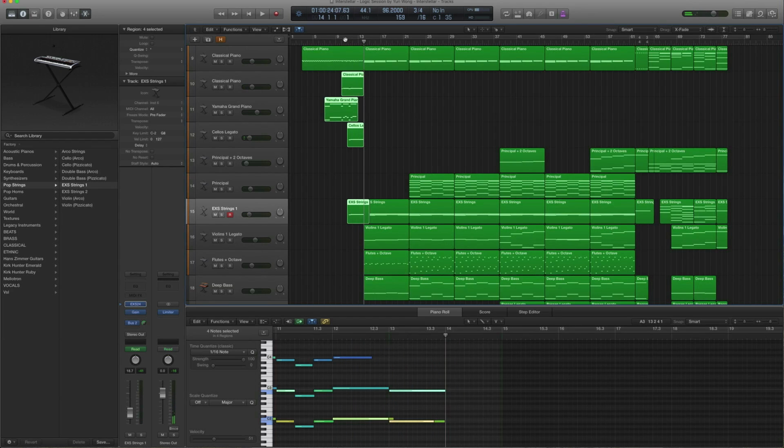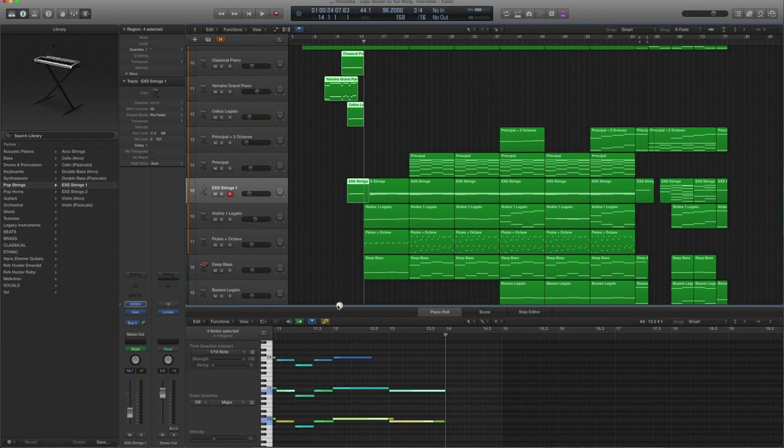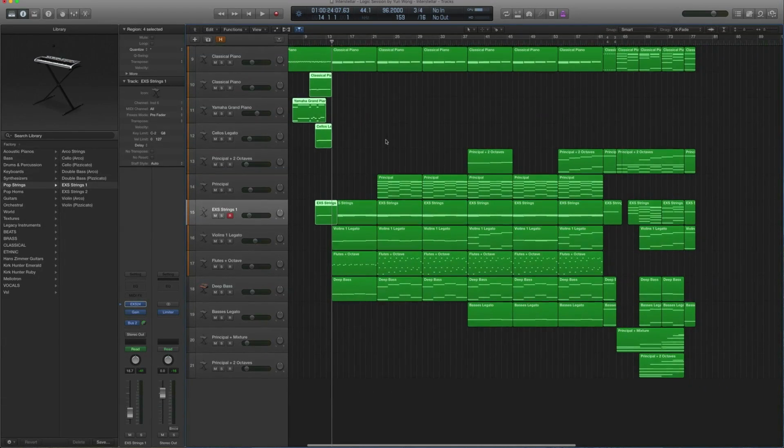So this part is just the intro, and then we come into the proper pattern, which is this part.